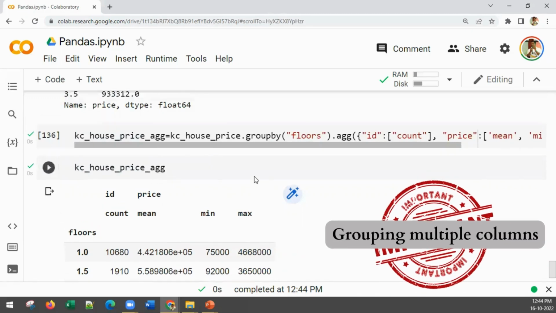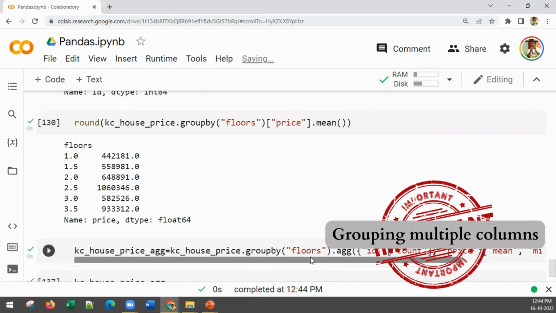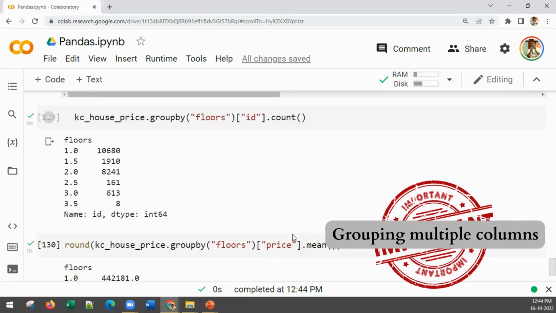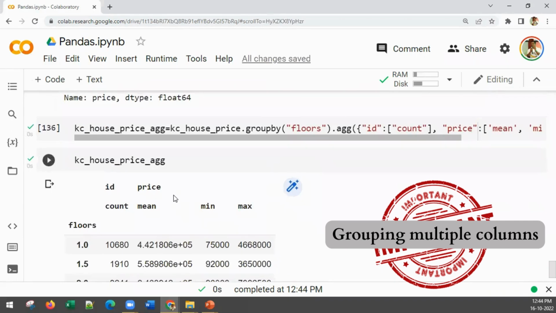You can also group by more than one column. Let's say if you're grouping by only floors, what if I want to group by condition as well as floors? Condition takes a couple of values, condition 1, 2, 3, 4, 5. Condition means house condition. It's a kind of ranking that is given. So within condition, if you want to use floors as well, let us see how you use multiple columns in the group by and aggregation function.